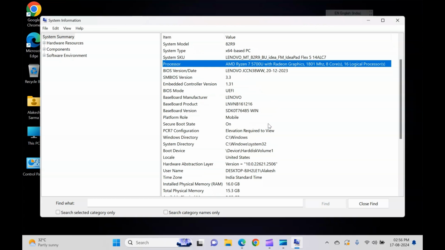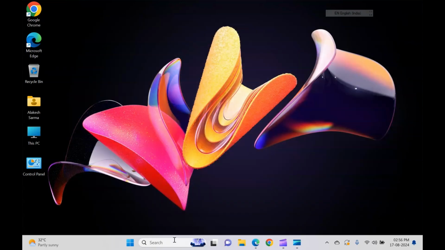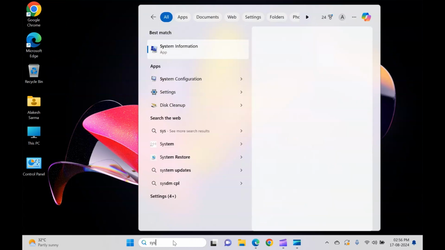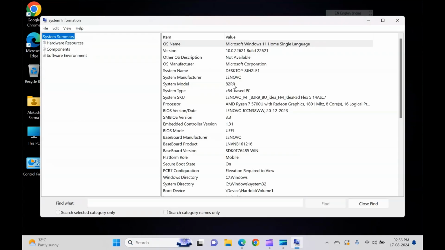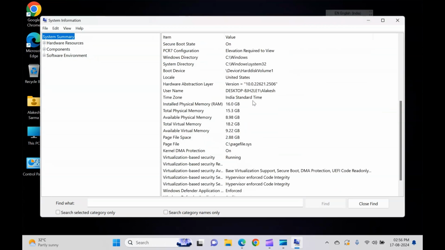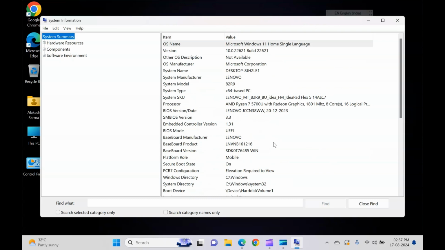So why am I showing you this? If you are going to buy any laptop, let me show you from the beginning. You can search here if you get any demo system. You can go here and type SYS. It will bring up the system information. You can click here and you will see all the different details available for that particular system. So this is a very convenient way to check all the details of a system.